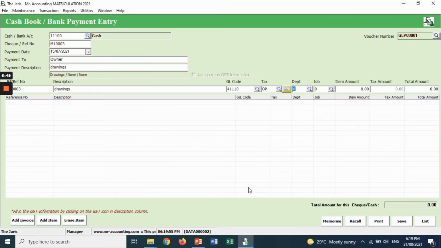And tap. You just add the amount of drawing. The amount for drawing is 100. And click. Then you can find the data has been recorded under cash book payment.